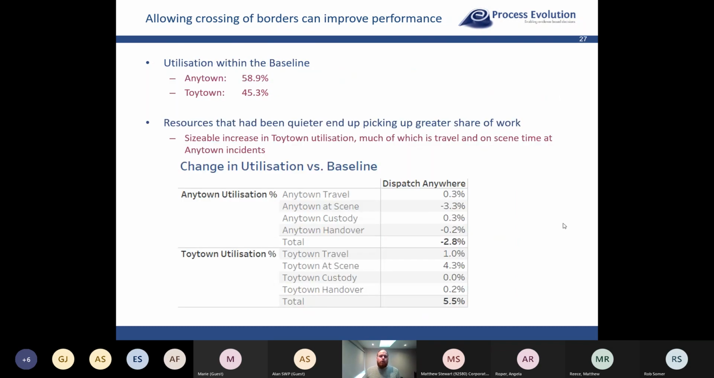Okay, so allowing for the border, crossing the border has increased the performance. We've seen that. One of the things it will also do, because you're moving resources across borders and sectors, is have an impact on the resource utilization, and possibly in a couple of areas that you would expect. So Anytown started off at 58.9, Toy Town 45.3, previous piece.